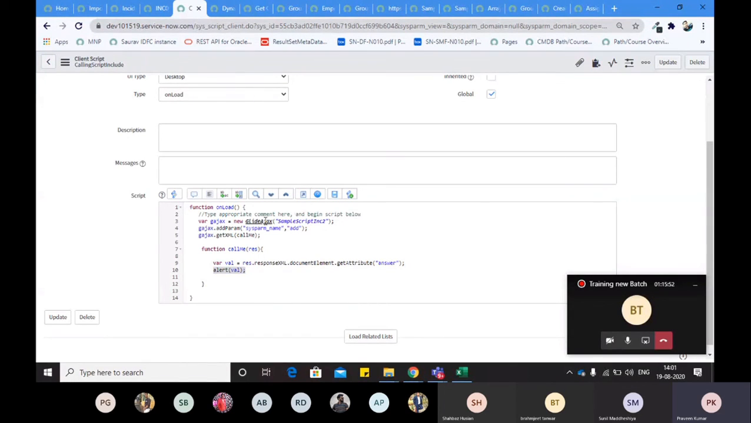So this is again the major thing, GlideAjax. Today we covered two important things. One is script include, client callable, non-client callable. The other is GlideAjax, right? So this is the way how we can call a script include.